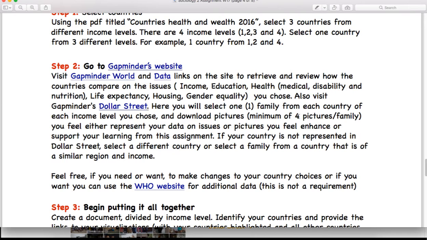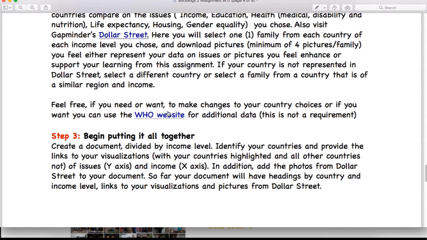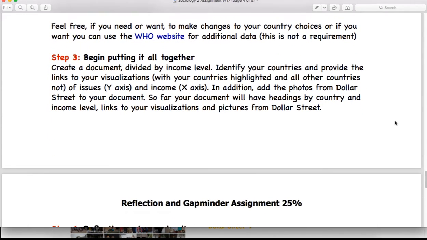You're going to have a minimum of 4 pictures per family that highlight the issues you've got around medical, disability, education, housing, and gender equality. And you're going to put this together in a document. Now, if you want another place to get data, you can use the WHO website, and I'm fine with you using that. But it's not required. You put it all together.